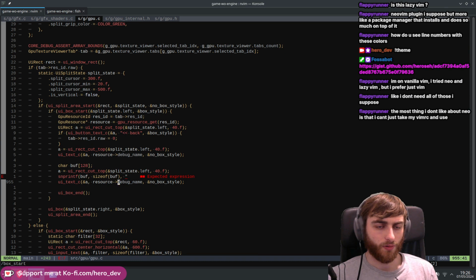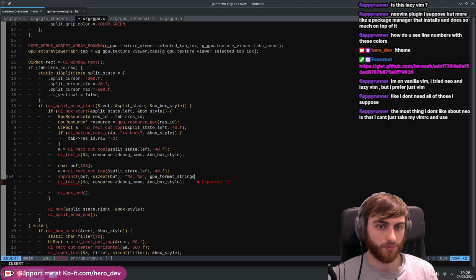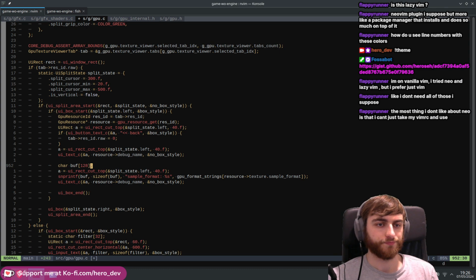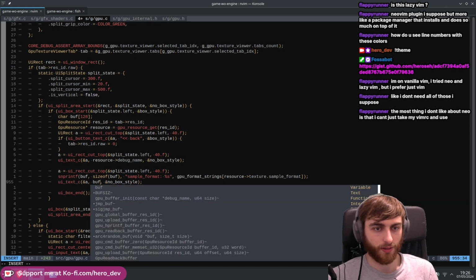Right. So here I can actually do a string, and we're going to put in resource sampler texture dot sample format. Don't know why I said string. What I mean is sample format. So put that into the buffer, and we display the buffer out here like that.